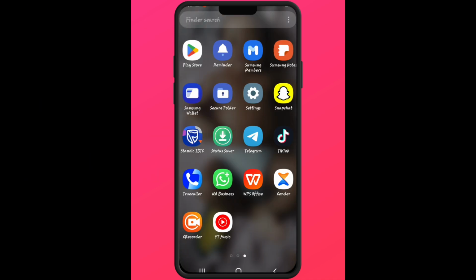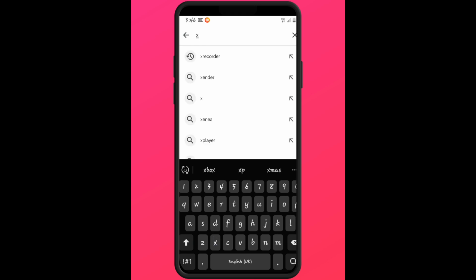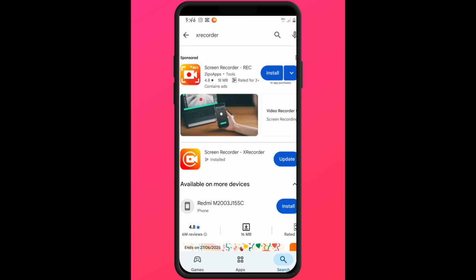Okay, the app I use to record my screen is XRecorder, as you can see here. There are some phones that come with an inbuilt screen recorder, but mine doesn't, so I had to download a third-party app to enable me to record my screen. If you don't have it, no worries. All you have to do is come to Play Store here and search for XRecorder. Yeah, XRecorder. All you have to do is download it.